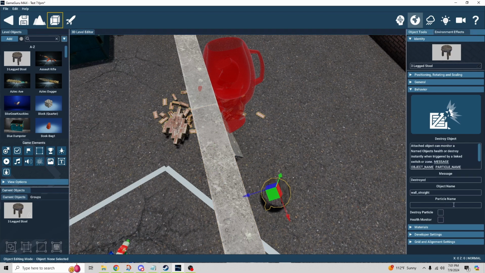Then we have a particle name area here. I could have had an explosion effect or a dust particle or something like that appear and then get destroyed. I just chose not to go through all that effort, but if you need that sort of visual effect, you could add a particle and then tell it to destroy that particle when it's done. And then you have health monitor, which leads me into the other way that you could use this behavior.